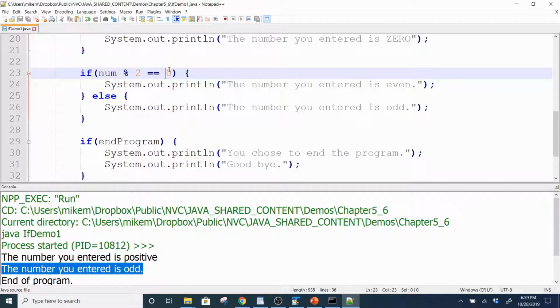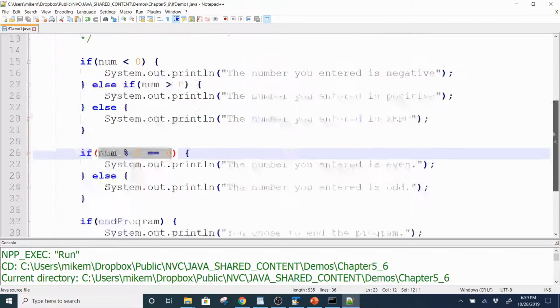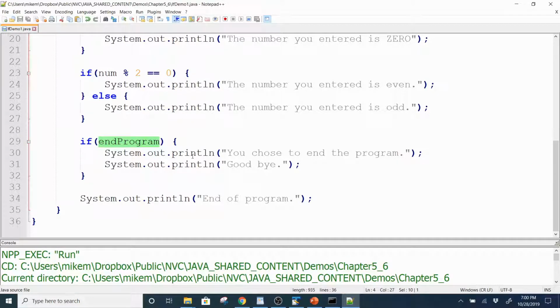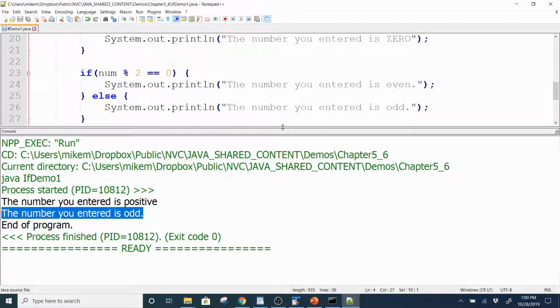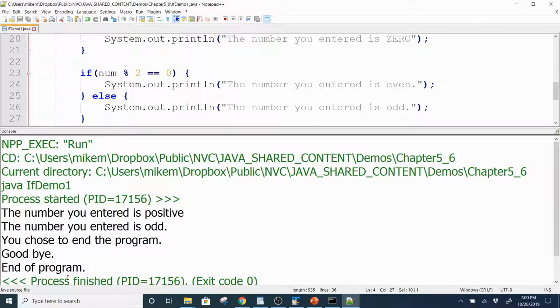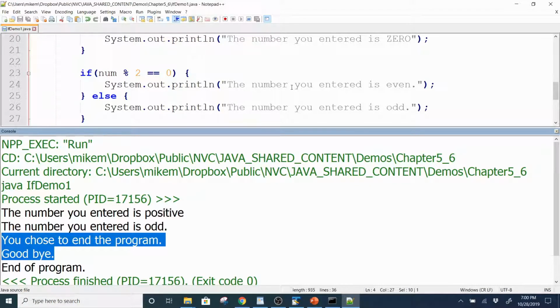Okay, so all these expressions in here, they all evaluate to a Boolean value, whether it's true or false, right? So we can also control a condition by just using a Boolean data type, right? So if that is set to true, then we're going to print out you chose to end the program and then say goodbye. Even though they're not really choosing anything, I'm hard coding these values. Hope that doesn't confuse anybody. So I'm going to compile and run. Okay, and you can see that I chose to end the program, goodbye.